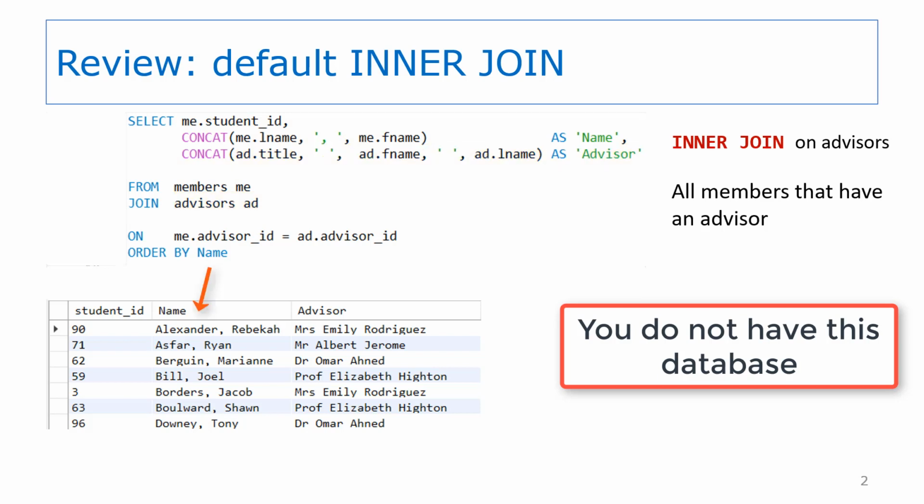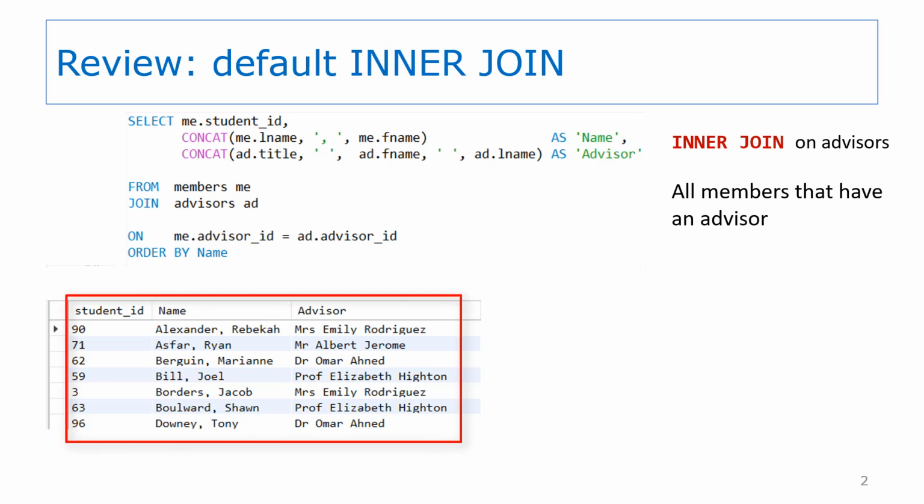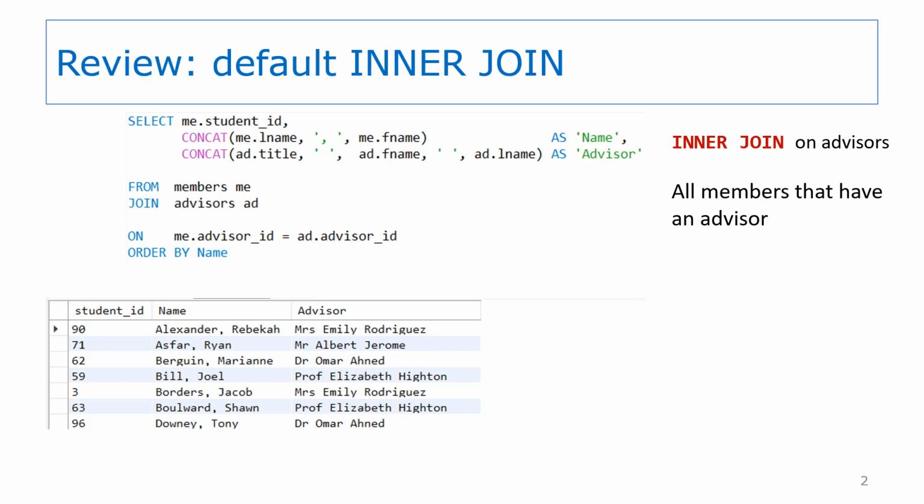The data is shown in order by the student name. The on condition is on the advisor ID, which is the same column name in both tables. When you use an inner join, you get data in the result set when there is a match between the tables. So what we get is a list of all students that have an advisor. We see the student ID, student name, and advisor name.